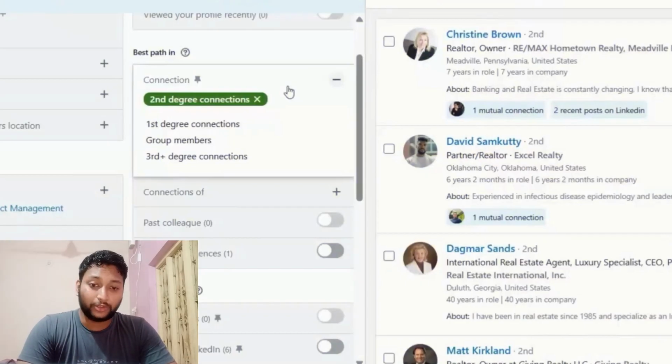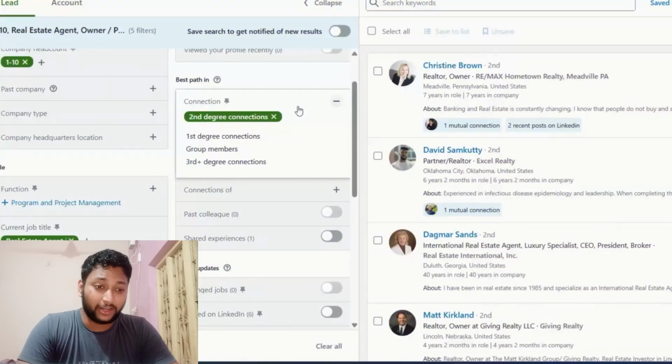If you have ever worked with a big company before, you can leverage past colleagues who again are a lot warmer. You can leverage your shared experience in your outreach messages to then break the ice.